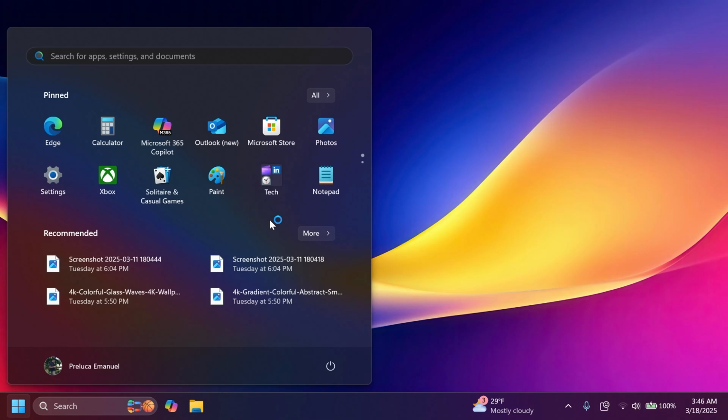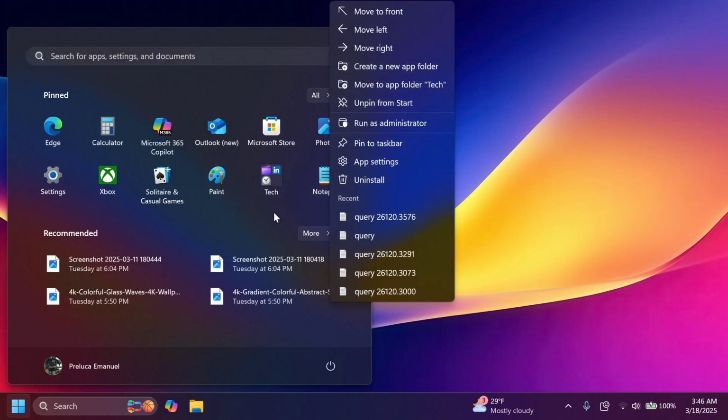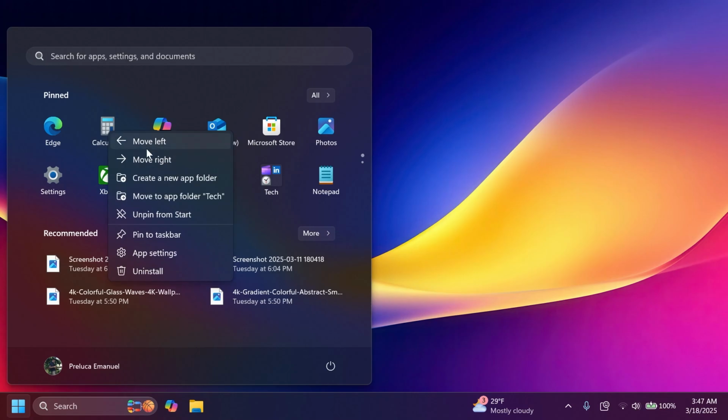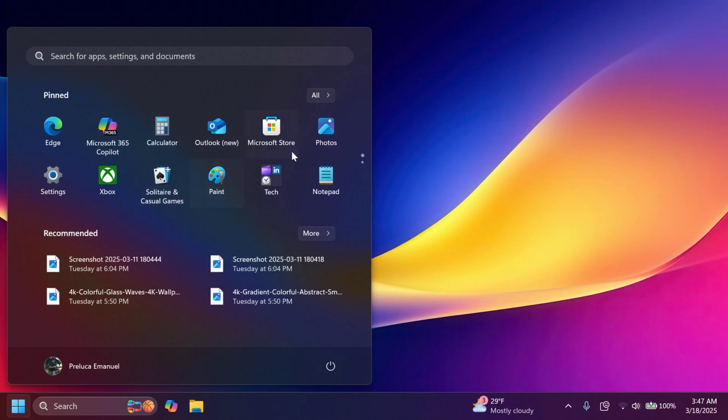From what I've noticed and tested so far, creating new folders or using the option Create a new app folder is pretty buggy right now. It can crash the Start menu and explorer.exe altogether, so you may need to restart it. But I think these are some pretty nice changes from Microsoft, because you can easily move an app to another position, for example, move to right, as easy as that, or create a new folder.